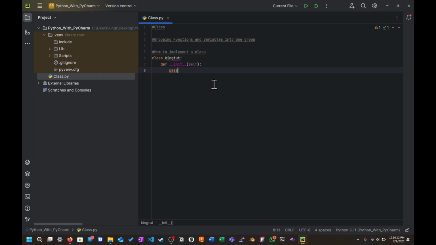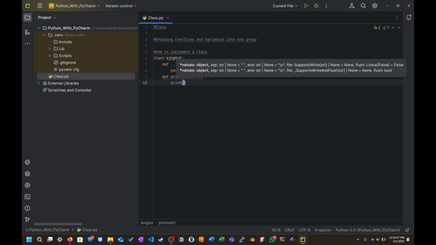If you're not going to put anything in the constructor, or any functions in a class or any functions in general, you put pass. And let's just put def printout, self as well, so just keep self here, and then print "kingtut is, oh no, actually kingtut got class there", followed by, yes, you guessed it, 2 exclamation points.